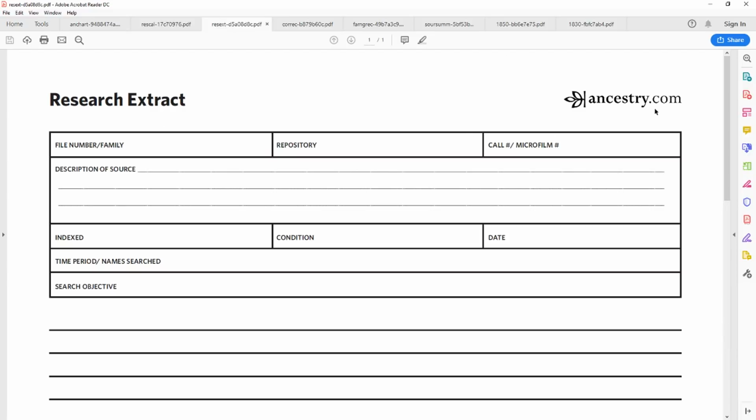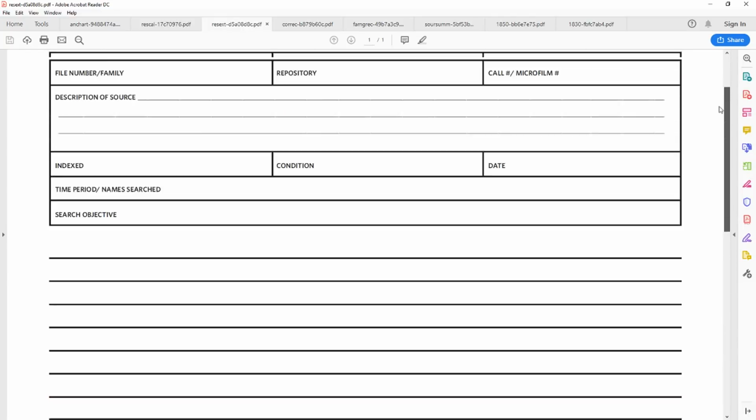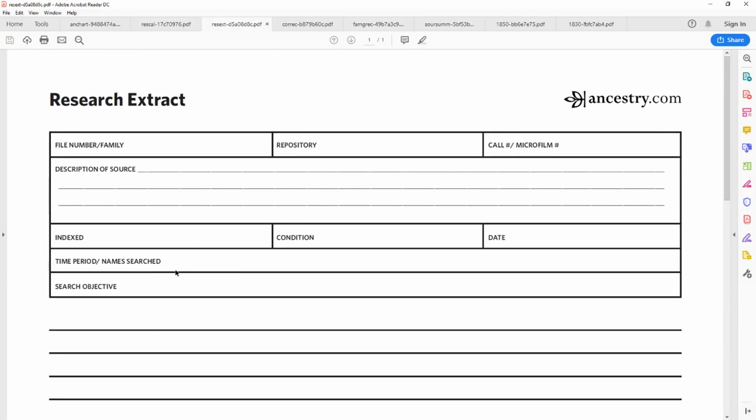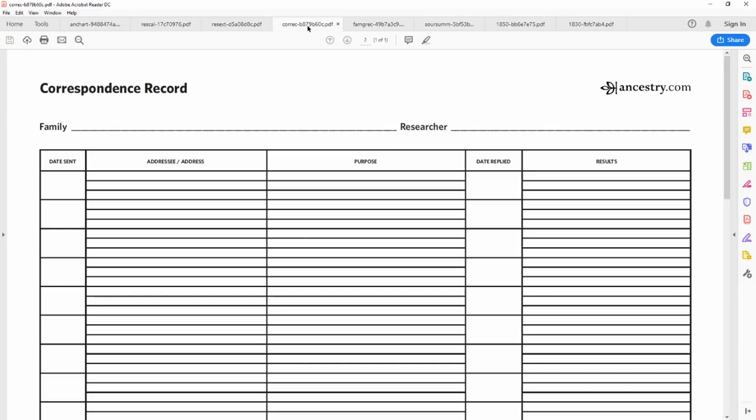Now, research extract, this is where you would pull your information off of the film, your search objective and what you got. And the correspondence. I think this is one that we don't do anymore, simply because we're used to our email and our inbox, and we go back and search our inbox, and we're corresponding through Ancestry's messaging system. And we may or may not look back there. Now, I would recommend putting their ID in here and what you were contacting them about, and then whether you get a reply or not.